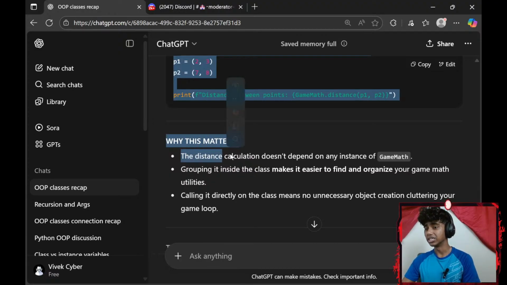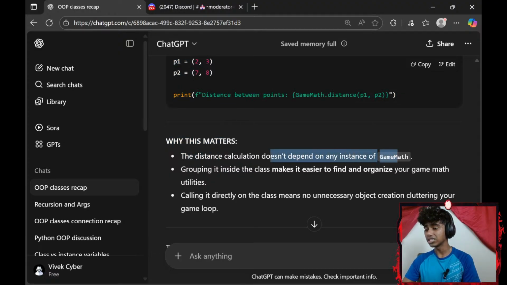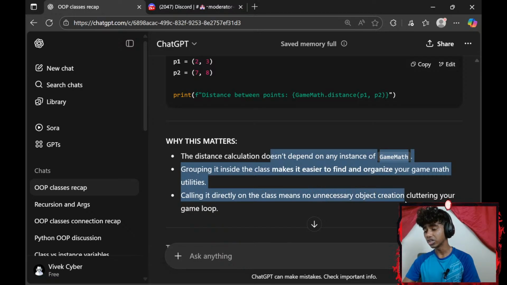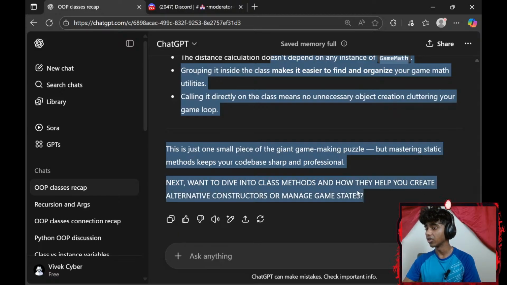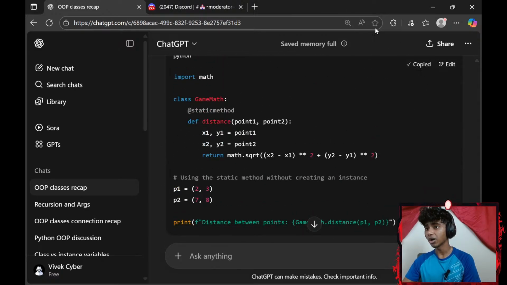Why this matters: the distance calculation doesn't depend on any instance of GameMath. Grouping it inside the class makes it easier to find and organize your game math utilities. Calling it directly on the class means no unnecessary object creation cluttering your game loop. This is just one small piece of the giant game-making puzzle, but mastering static methods keeps your code base sharp and professional. Next, want to dive into class methods and how they help you create alternative constructors or manage game states? Honestly, I'm kind of curious how this works.